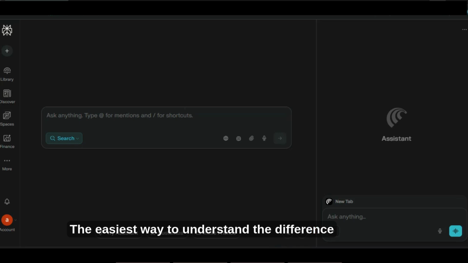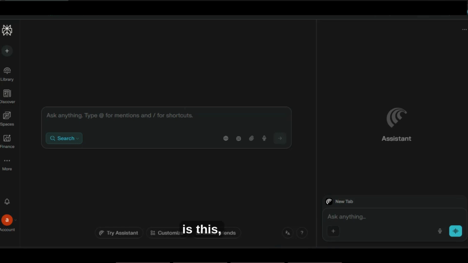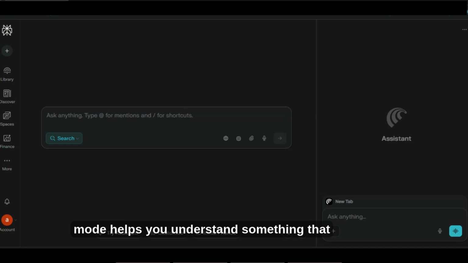The easiest way to understand the difference is this. Chat mode is for thinking and creating, while browser mode is for reading and understanding. Chat mode helps you build something from scratch, and browser mode helps you understand something that already exists on the internet. Once you understand this simple rule, Comet AI becomes much easier to use.